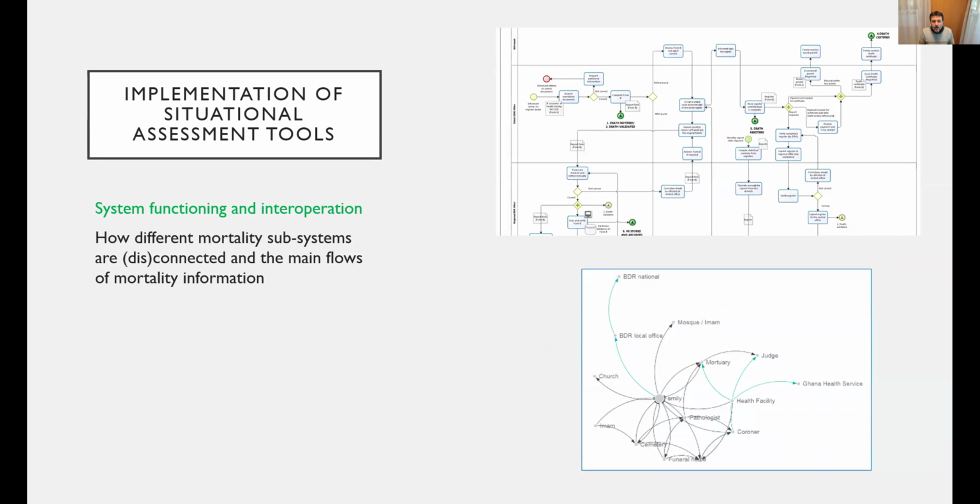Sorry. So then when we're looking at how the different subsystems are connected or disconnected, we propose two different methods. One is process mapping, that is the one at the top, and then the one at the bottom we call information architecture, but it's kind of an evolution of social network analysis. But anyway, these two different methods will help you understand how the information flows through the system currently, and how the SRS implementation will connect to that information flow.